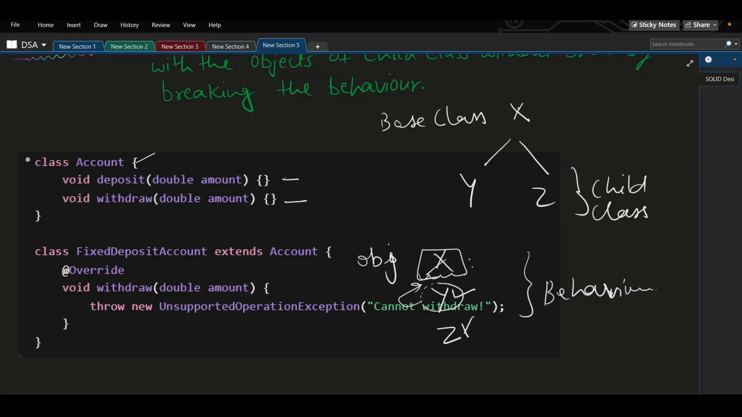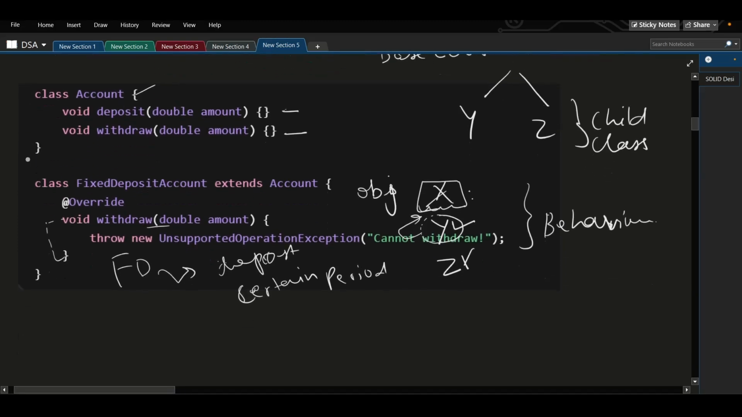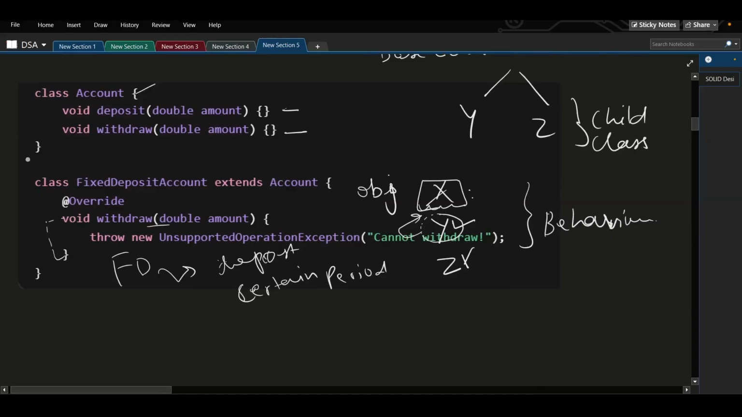And we are overriding the method withdraw in this. Now as we know, in the fixed deposit account the withdraw method should not be there. You can save it in FD. You save your money. You just deposit it for a certain period of time and wait for the return. In between, you cannot withdraw. So for an FD account, this withdraw method does not make any sense.